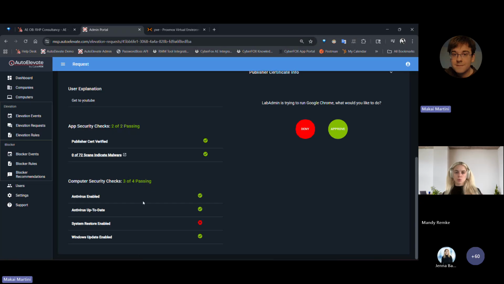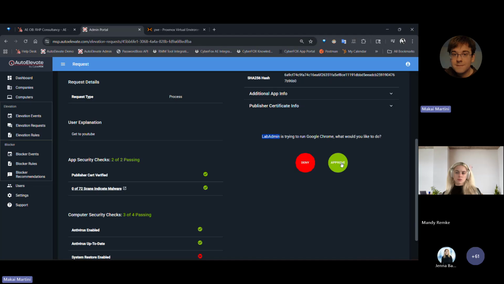With that being said, in this case, there's a whole bunch of green check marks, so this makes me want to approve it more. Cool, cool. You can see here, my little lab admin's trying to run Google Chrome, so we do get a little brief explanation as well. And from here, we can go ahead and approve or deny it.